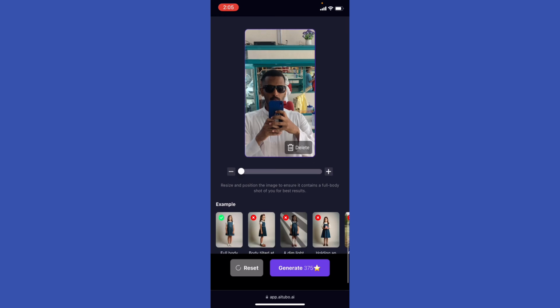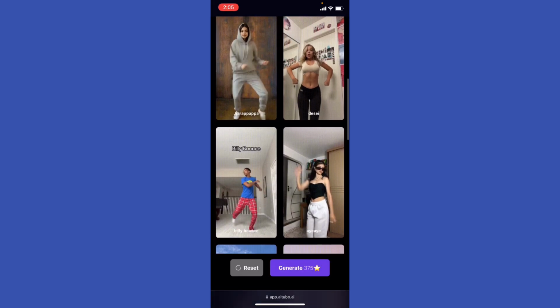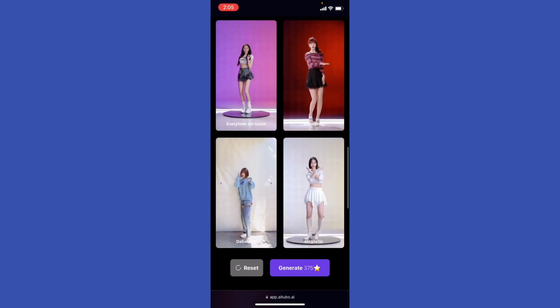Okay, and then basically hit generate at the bottom right after you select your own photo, but basically you get the gist.